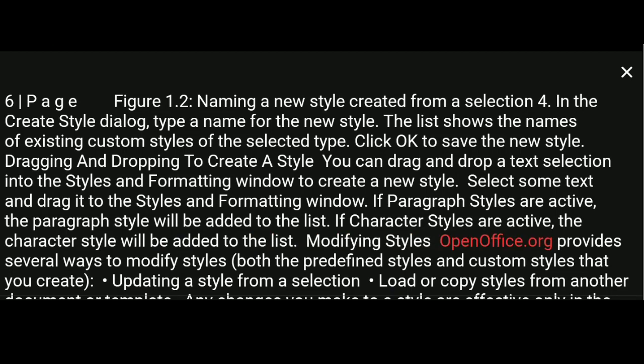Modifying styles. OpenOffice.org provides several ways to modify styles, both the predefined styles and custom styles that you create. Updating a style from a selection, load or copy styles from another document or template. Any changes you make to a style are effective only in the current document. To change styles in more than one document, you need to change the template or copy the styles into the other documents.